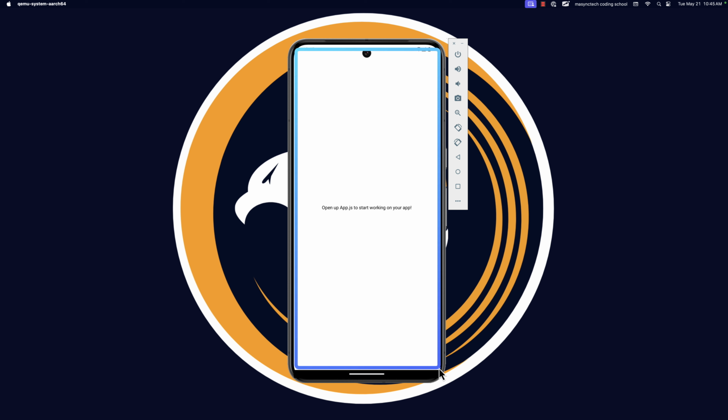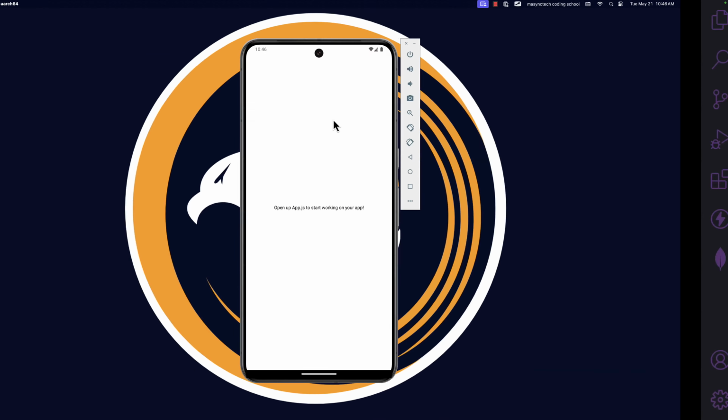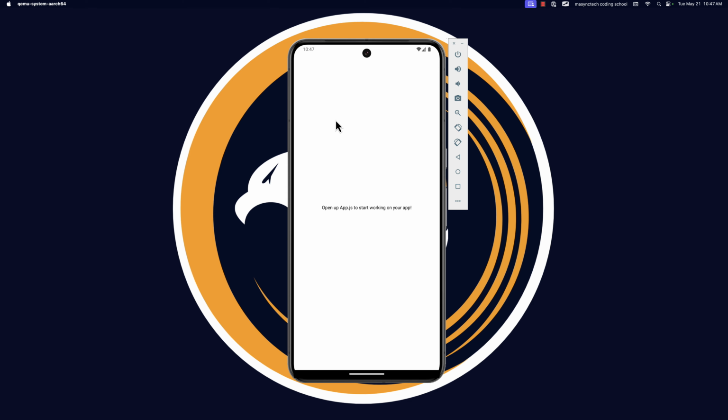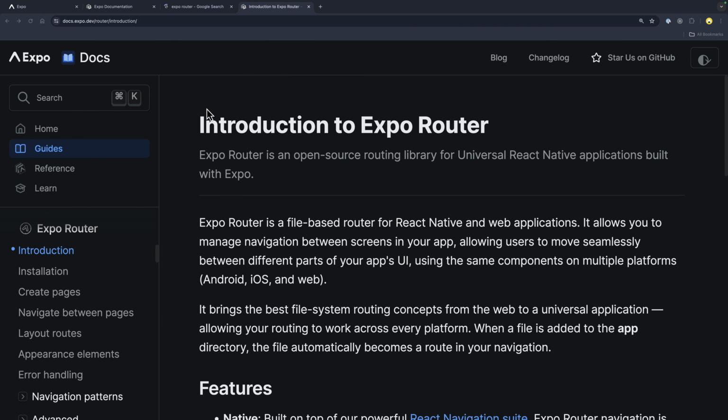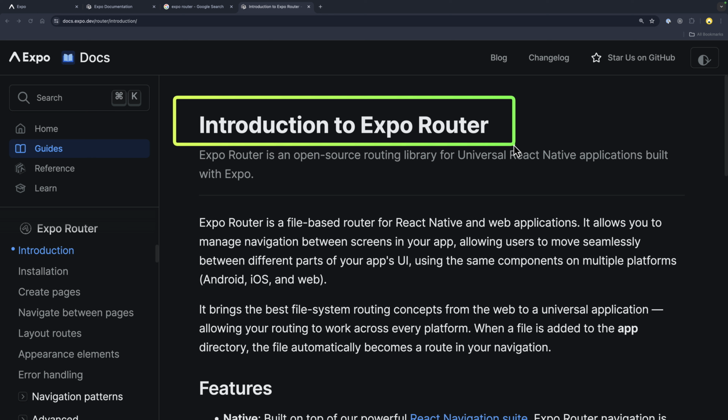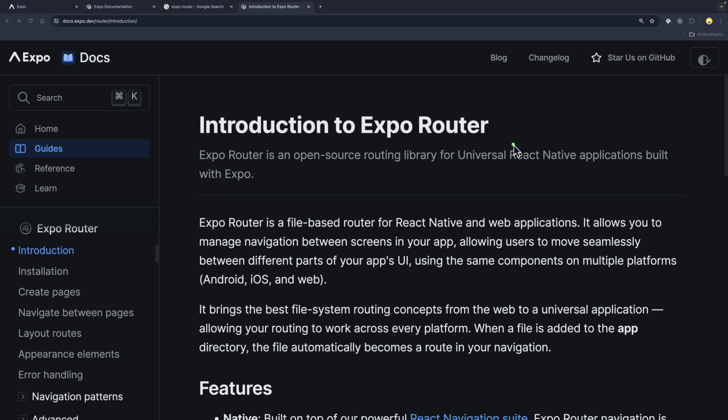And this is our new React Native application using Expo. We are going to configure it to use Expo Router. In case you are new to Expo Router, let's read more about it. To make our life easier, I'm going to search for Expo Router in Google and click on the first search result. And here is the introduction to Expo Router. In short, Expo Router is a way of implementing navigation in a React Native application.